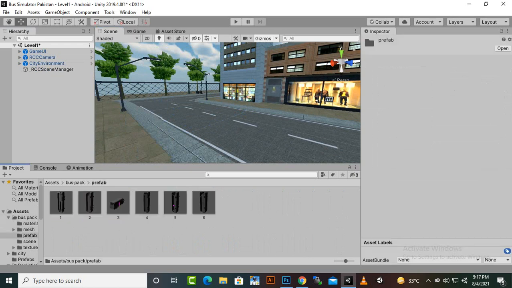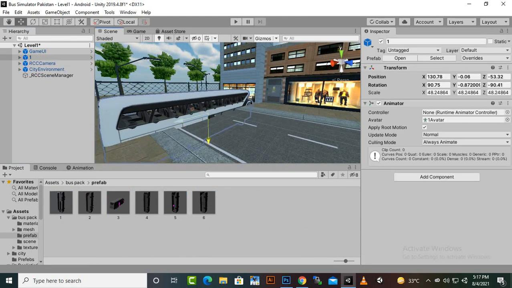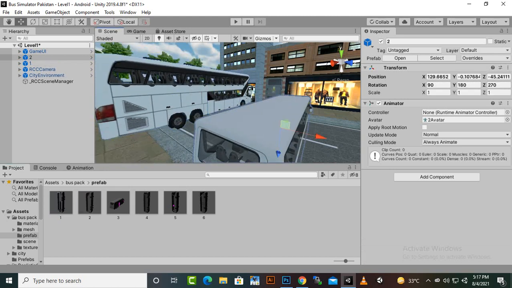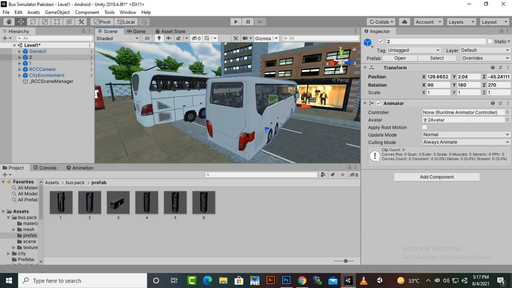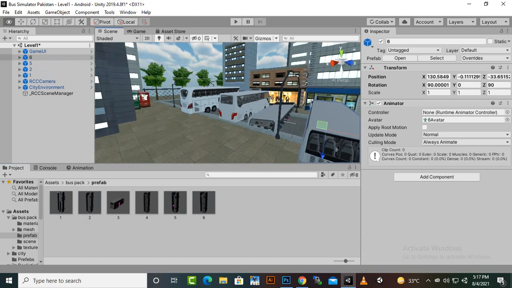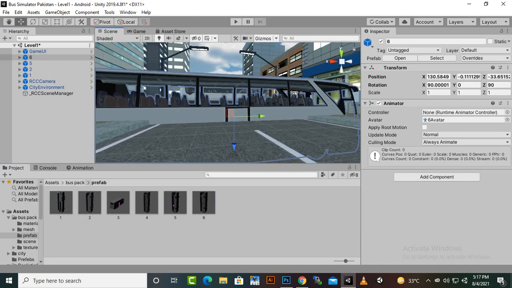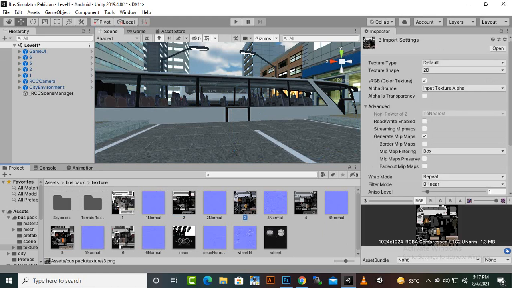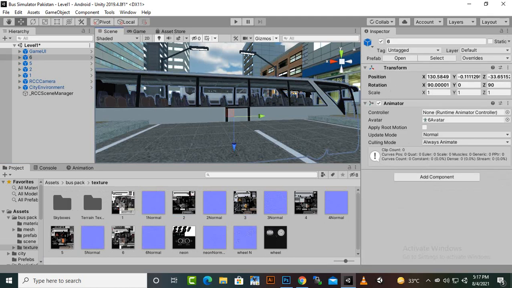If you go to prefab, here you can find some prefabs of buses. You can see a very nice bus model here. This is also very good, and this is good, but all these models are white actually. So if we go to textures, we have some other textures as well, I think. So let's try these textures, for example this 3-1. Let's see what will happen.